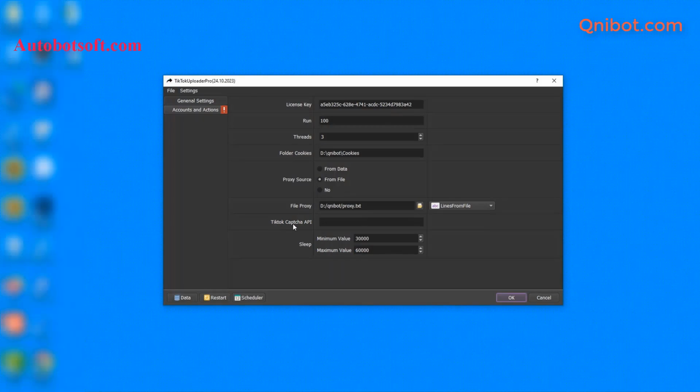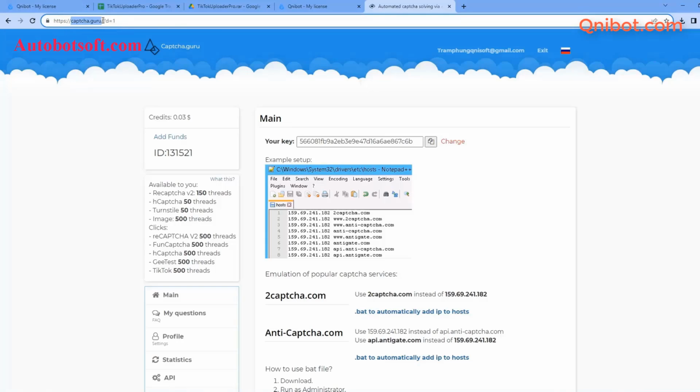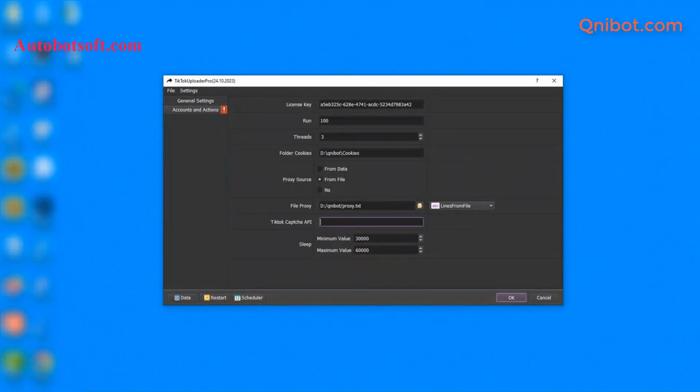Next, the TikTok Captcha API section. You need to create an account at the capture.guru site. At the top of your account, take your key here, copy this, and paste it into this section. The software will decode captcha automatically.